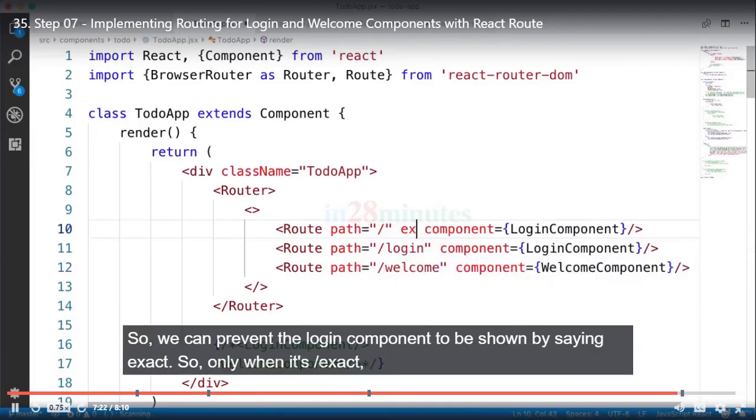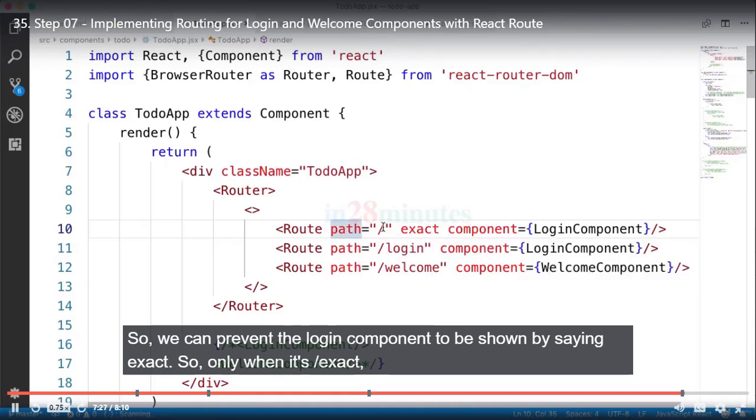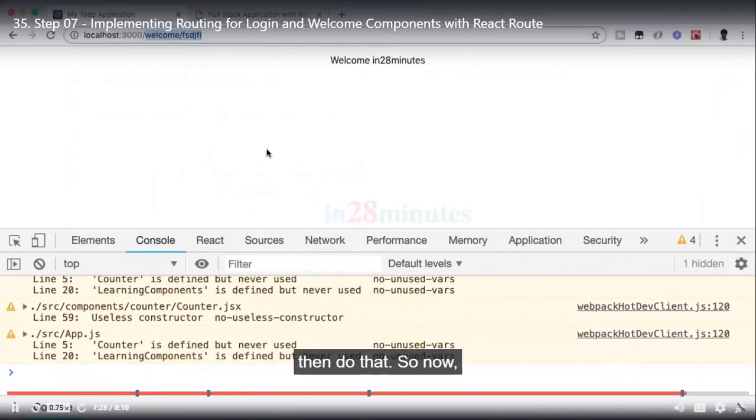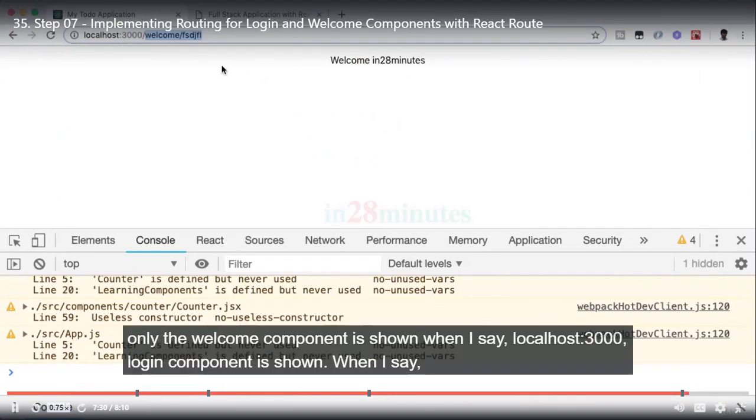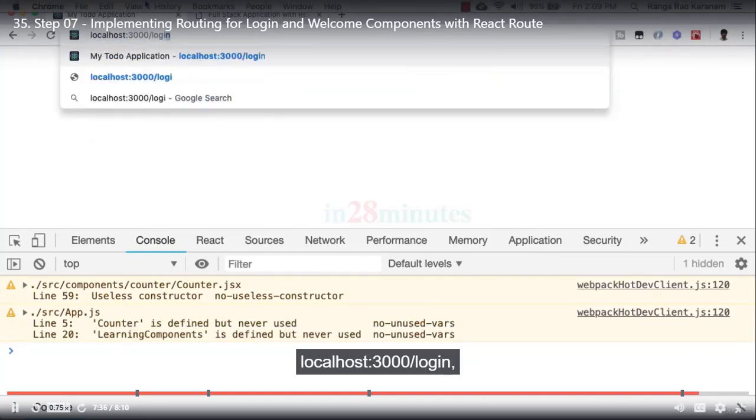So we can prevent the login component from being shown by saying exact. So only when it's exactly /, then do that. So now only the welcome component is shown when I say localhost 3000/welcome. The login component is shown when I say localhost 3000/login.